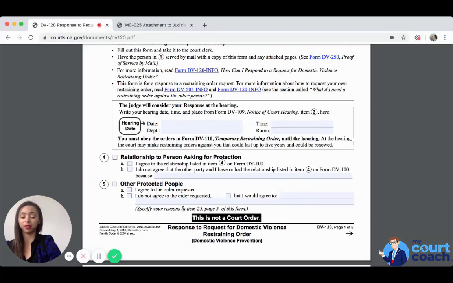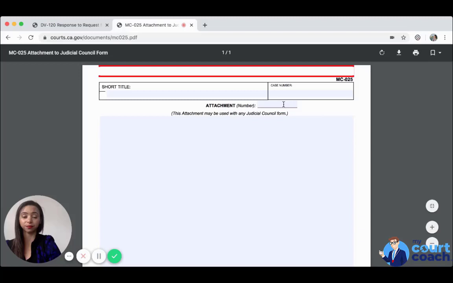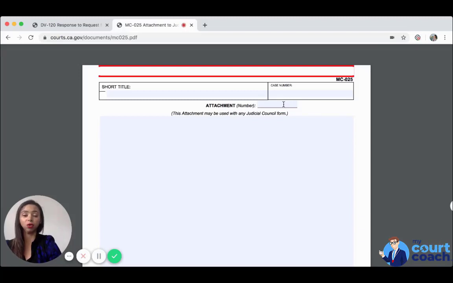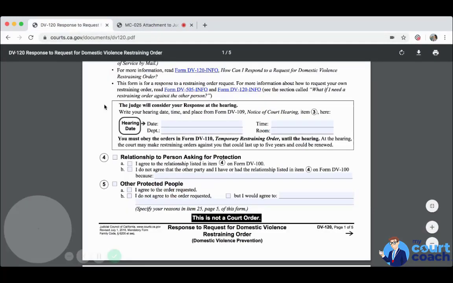And it says specify your reason in item 25, page 5 of this form. You can do that, or you could also attach this MC-025 and just write DV-120 and the reasons why you don't want the other protected parties on the request for a restraining order to be protected.